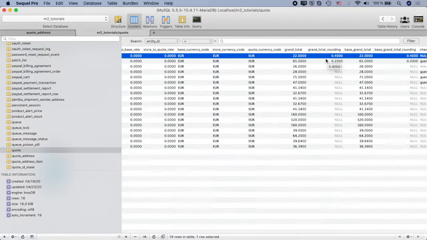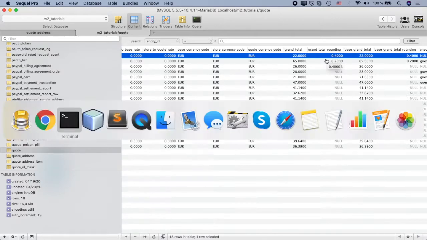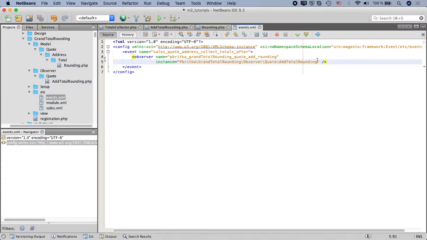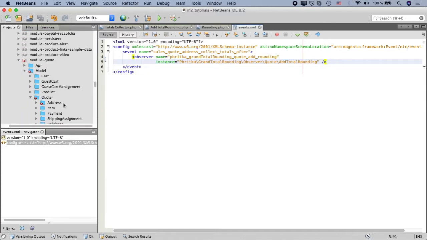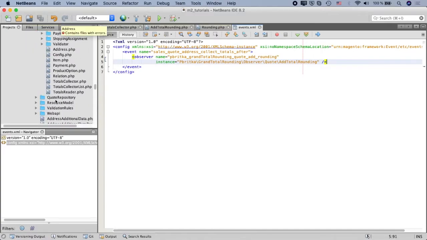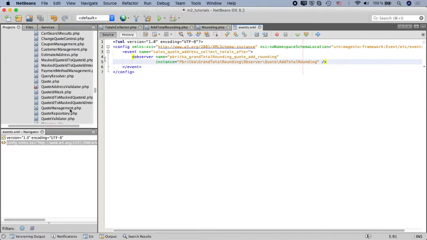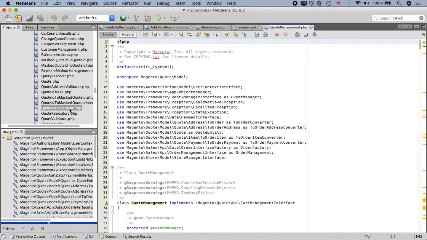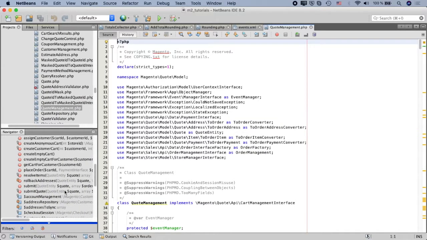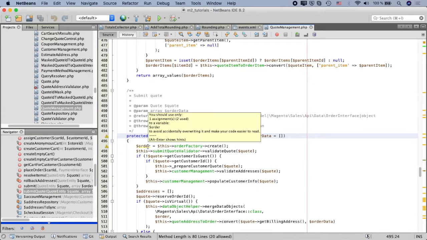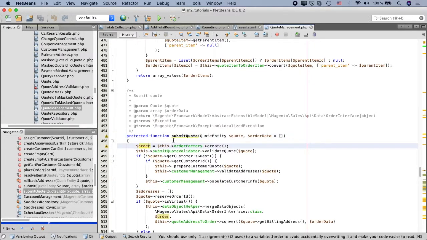To fix this, we need to write one more observer. First, let's find the core class that is responsible for creating the order. It will be again in model quote, quote management. It has a method submit quote, and I will go briefly over the code of this method.